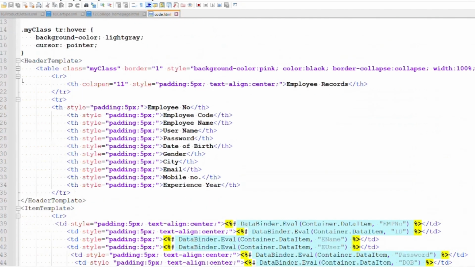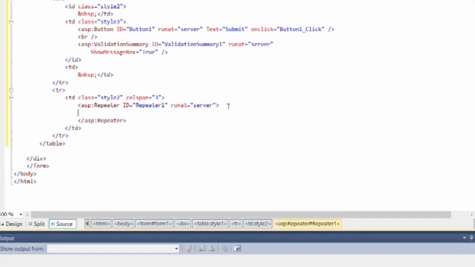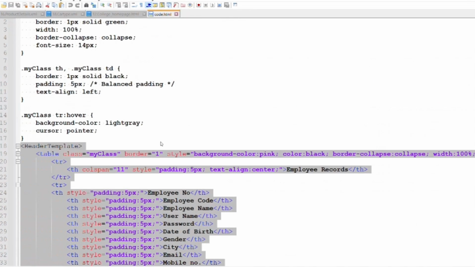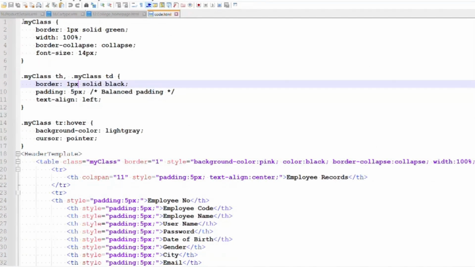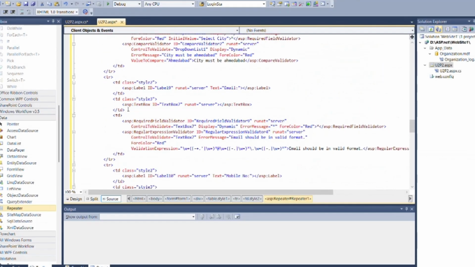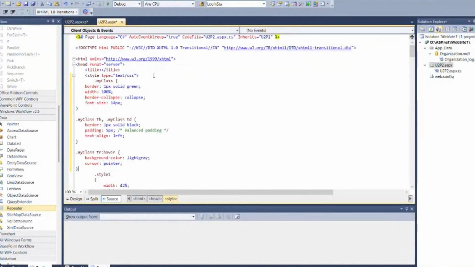Now I will copy this code from here and paste it inside the repeater control. And for proper formatting, I have created a CSS class, so I will also copy this and paste it inside the head part. You can apply any style as you want, and you can also get this template code from other controls' template code.